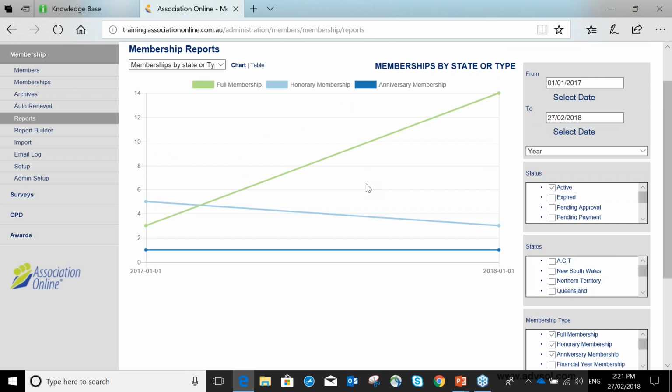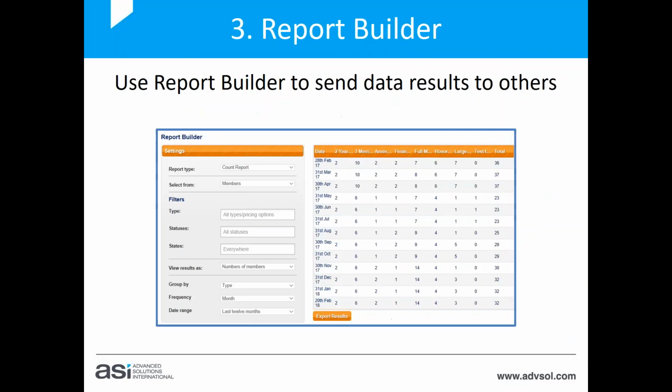However, it cannot be exported into a spreadsheet. It's not exportable. So again, if you like charts and you want to see what it looks like, great. But what if you need to report that to the board or committee? You need to give them something to look at. You could always take a screenshot and send it to them. Or we can go to the next level of building a report, which is using the Report Builder.